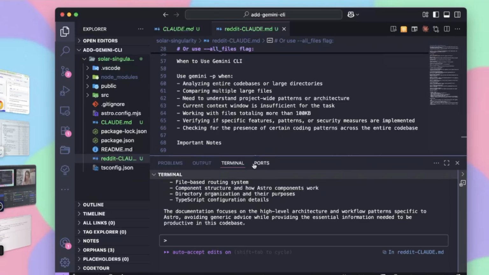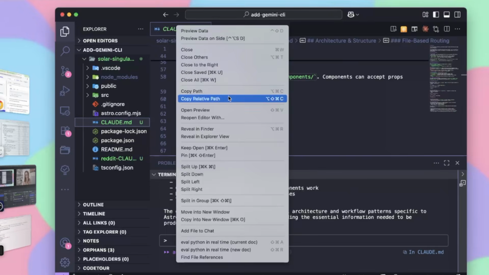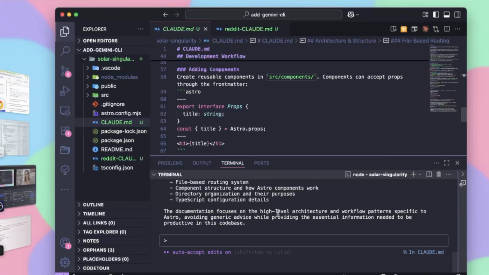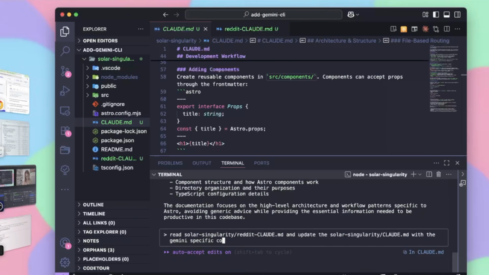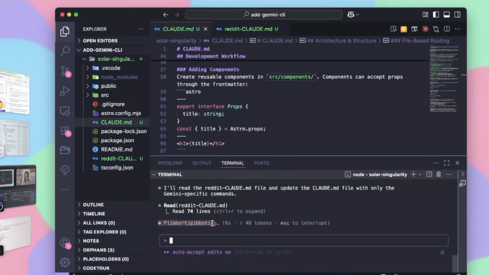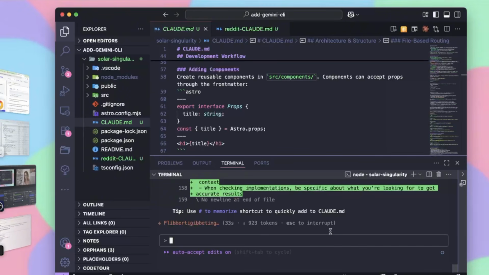Now that we have both the generated claude.md for the specific repository and the custom one, let's see how we can mishmash them together. Let's say: read our custom Reddit claude.md file and update the generated claude.md file with the Gemini specific commands. Make no other code changes. I love these. It's taking a while.